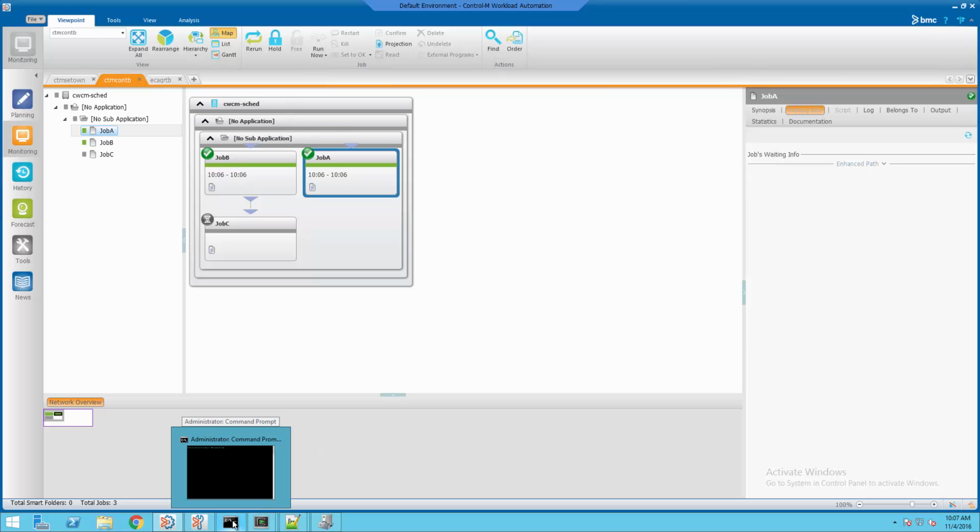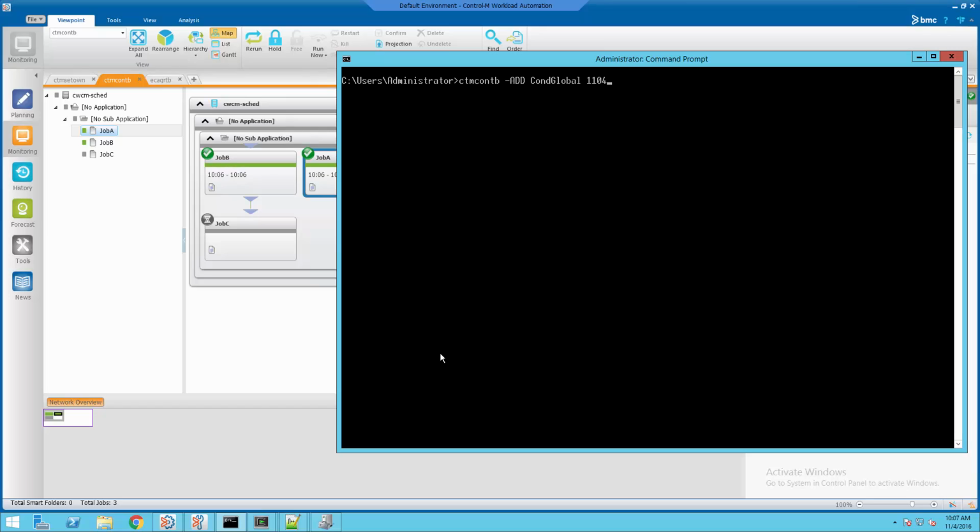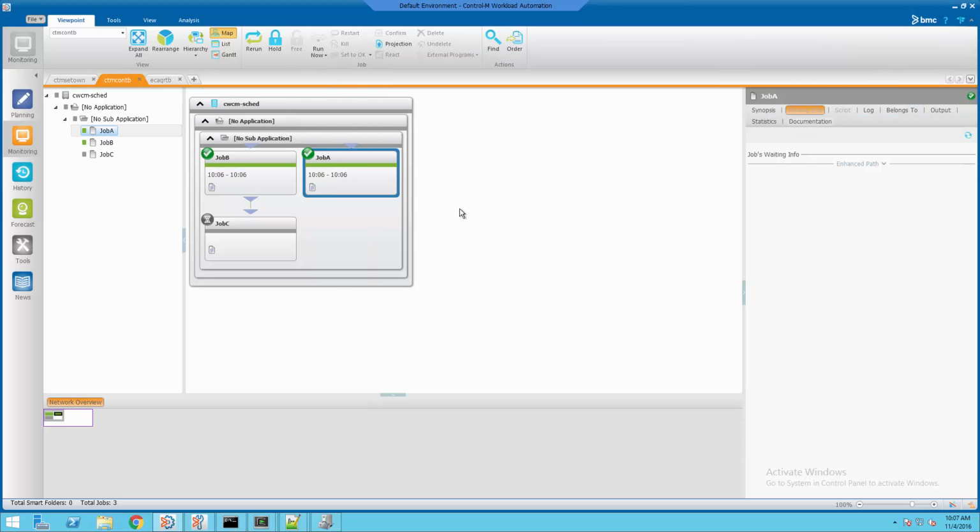processing of your jobs by simply adding the condition back using the CTM-CON-TB utility. To do this, we use the CTM-CON-TB with the option Add. Here, we'll do it, and we must set the date to today's date, which is the 26th. Once we do this, we see it's been added, and if we go back to our client, we see the job C has started and then ends successfully.